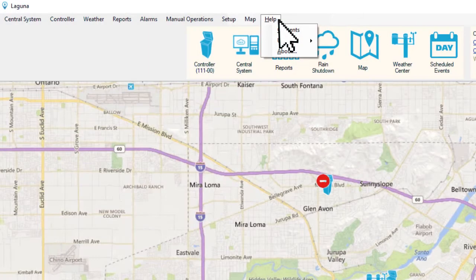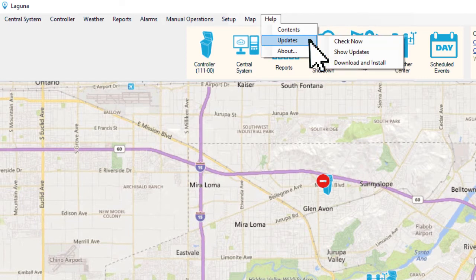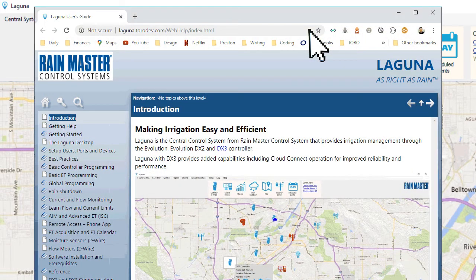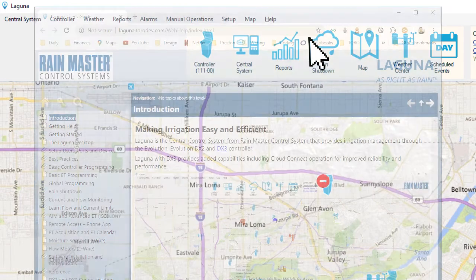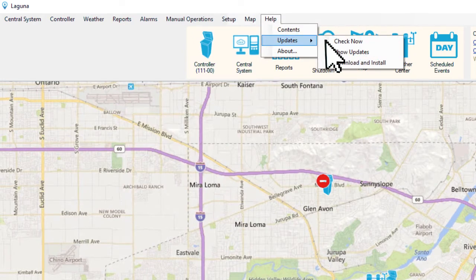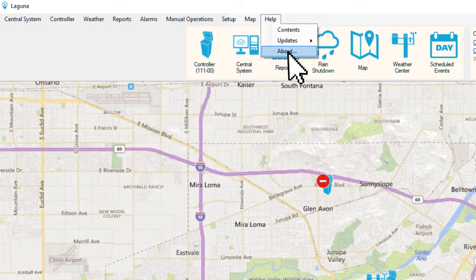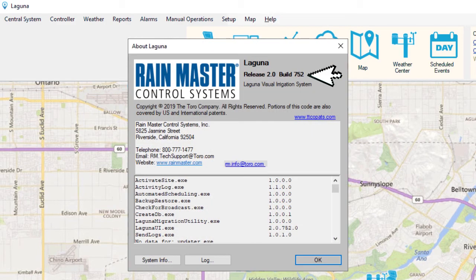The Help menu allows the user to view various helpful information about Laguna, such as the online help system, version and contact information, and retrieve updates. The Contents command displays the Laguna online help content. The Updates command allows the user to check for and download the latest version of Laguna. If an update is available, select Yes when prompted to run the update. The About command displays the Laguna version as well as Rainmaster contact information.